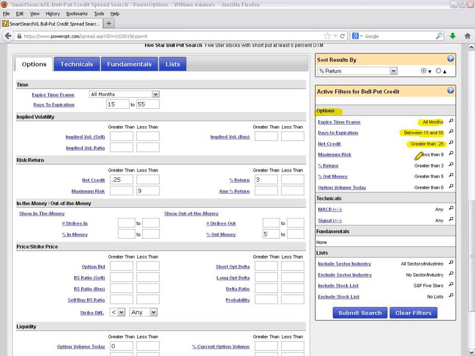We're keeping our monetary risk, the strike difference, to be less than $9. So we probably wouldn't see anything that was more than a 10-point spread for this particular search. We want a percentage return of greater than 3%. We want to start off with at least 5% out of the money or more. It doesn't appear we're using any technicals right now and no fundamentals.